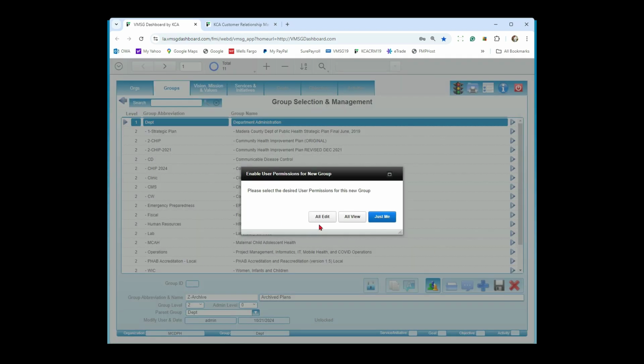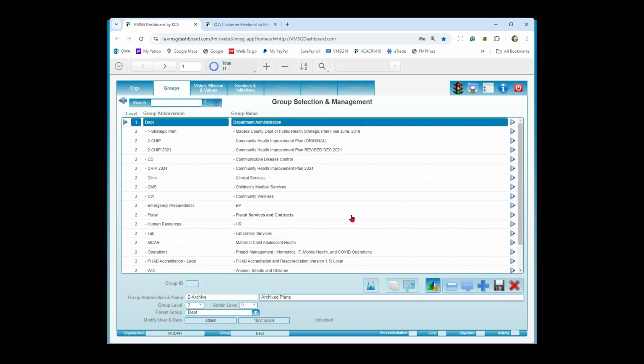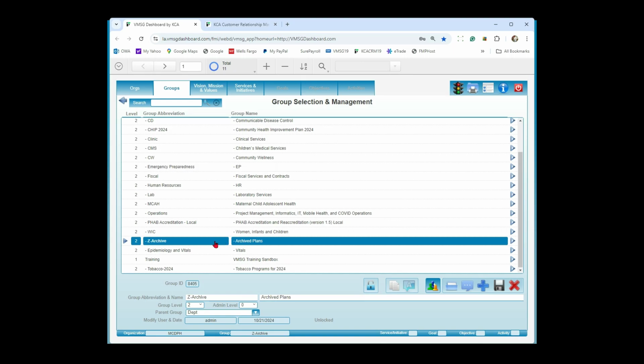Now, typically on archive plans, you want people to be able to view them and not necessarily edit them. And by the way, you can change that individually by person. So I'm going to say all view, so everybody will have view access to this new group called Z Archive.